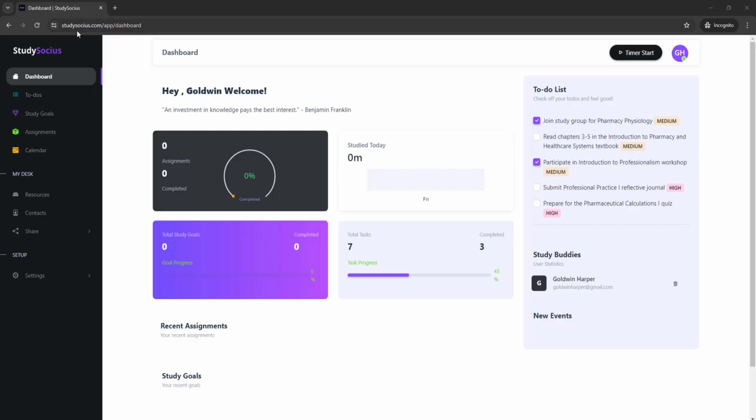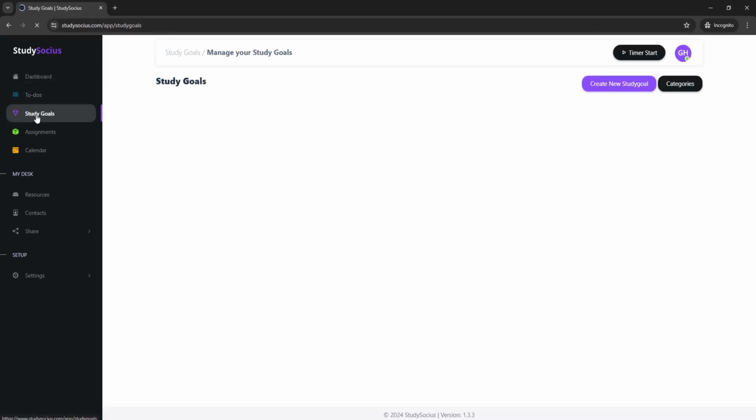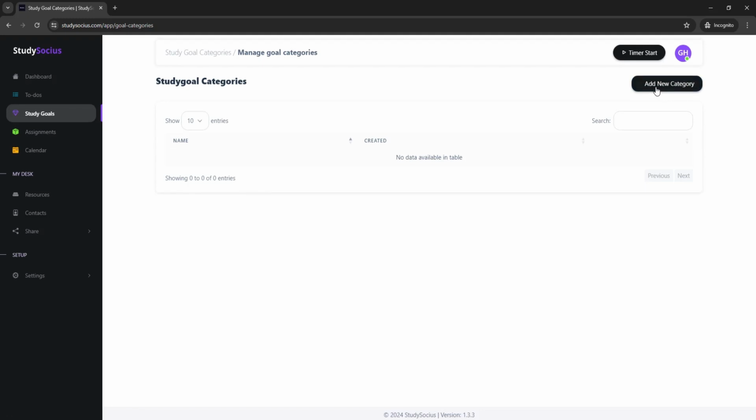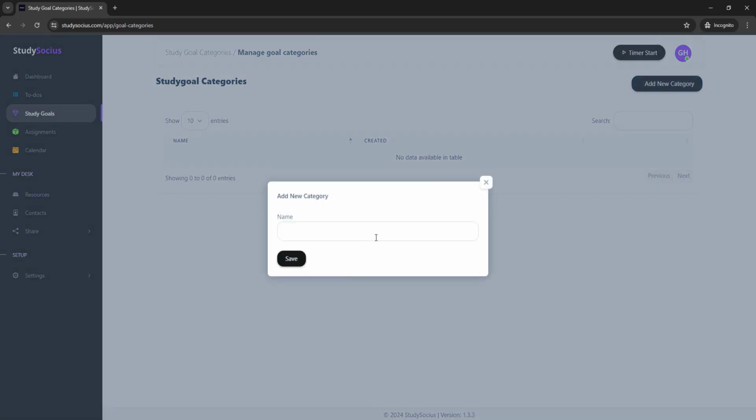Now to add the study goal, you want to click on study goals, and it's going to bring you to this interface. There's nothing here at the moment because this is a fresh account. Goldwin just started using it. In order to streamline the process, the first thing you want to do is add categories. So I'm going to click on that, add a new category.